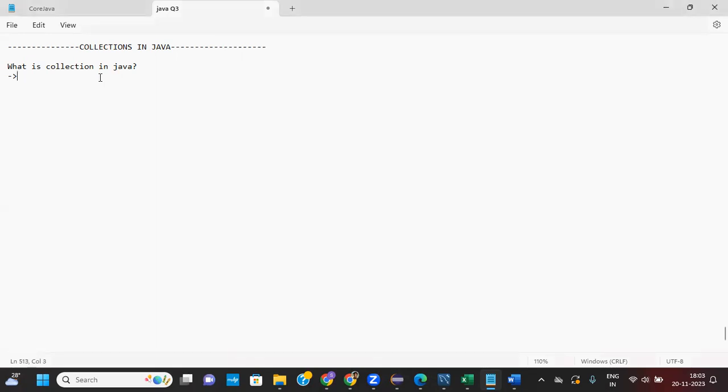And this collection can achieve all the operations that we perform on data, such as searching, sorting, insertion, manipulation, and deletion of data.